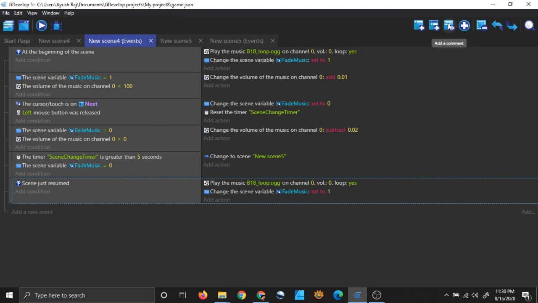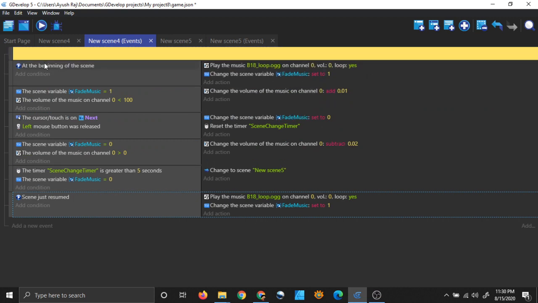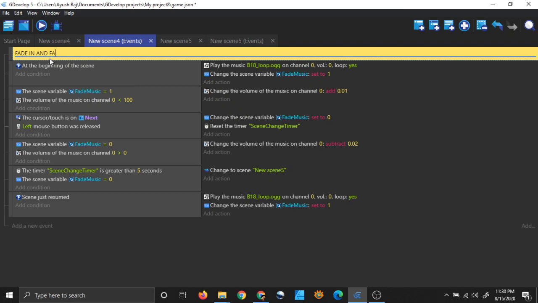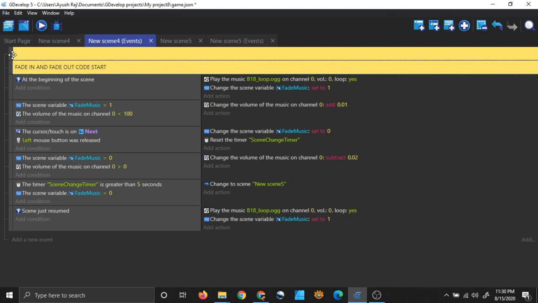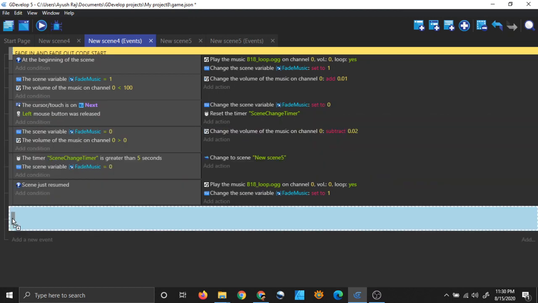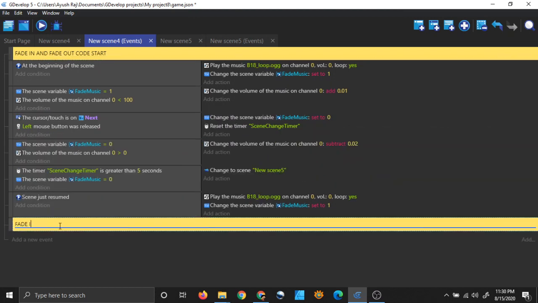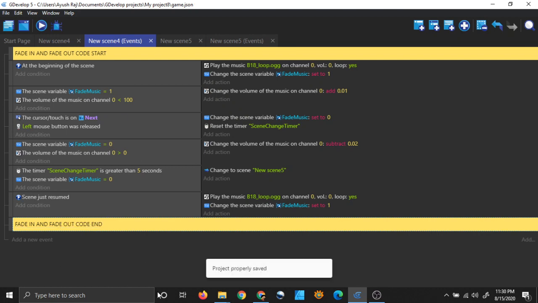I will put some comments here so that it's separated from the rest of the code. Fade in and fade out code start, and I will put another comment, fade in and fade out code end, right? So that it's separated from the rest of the code. But yes, you have the beginning of the scene here and scene just resumed, so you have to take care of that. You can simply copy the whole thing and paste it wherever you want.